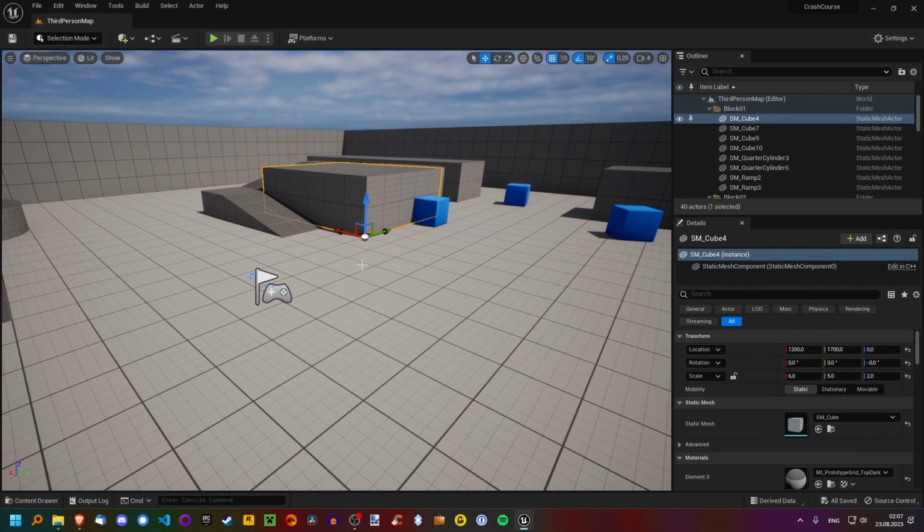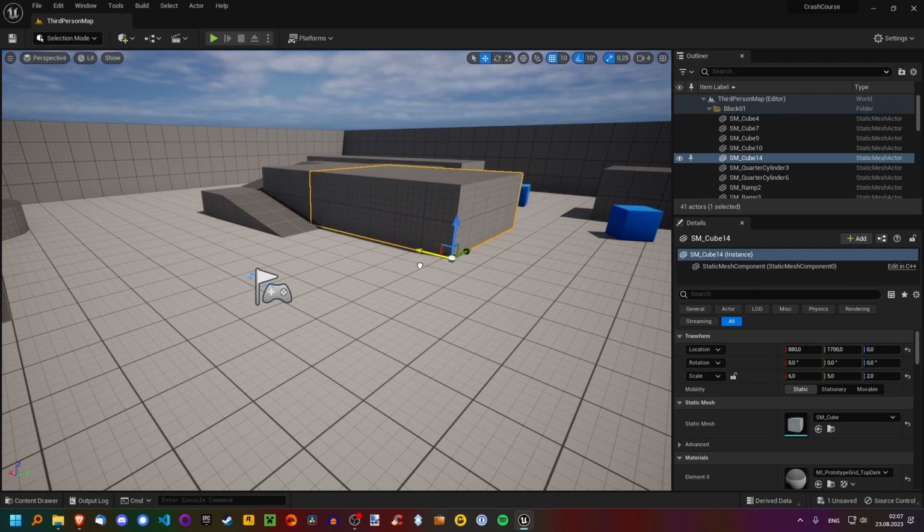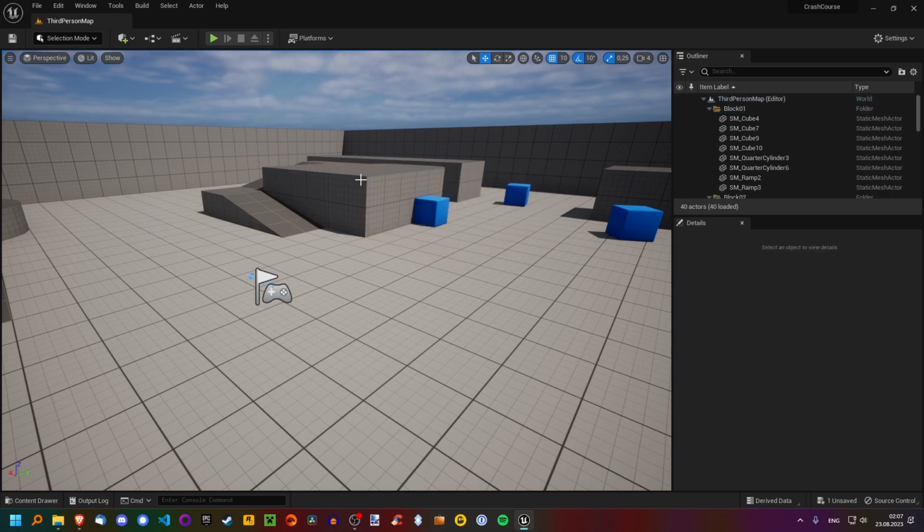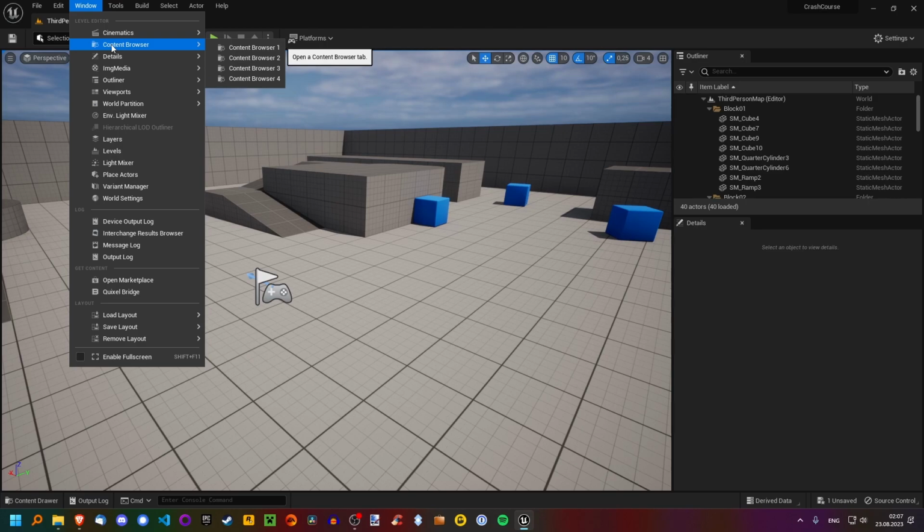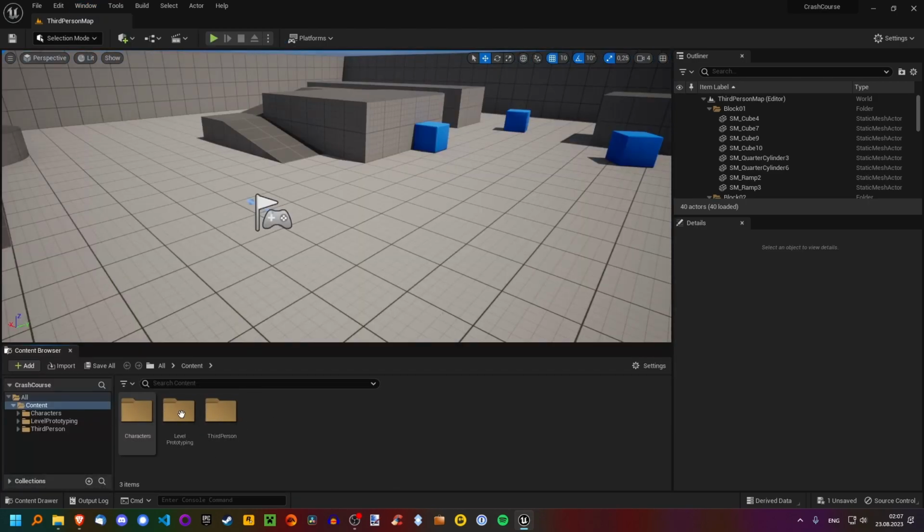To do that, we're actually going to learn how to add something to the level. In this case, we're just going to use one of those simple cubes. You could theoretically just press Ctrl-C, Ctrl-V to copy it and delete to remove it again, but I'm going to show you a different way. Go to Window, Content Browser, select either one of those, and you should see something like this.